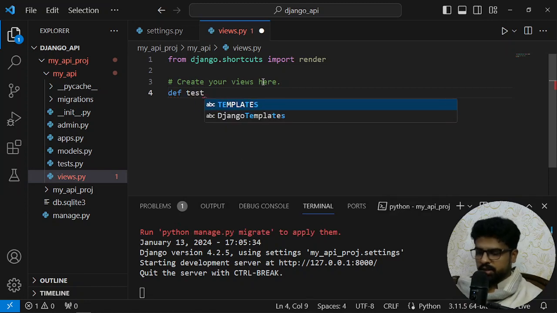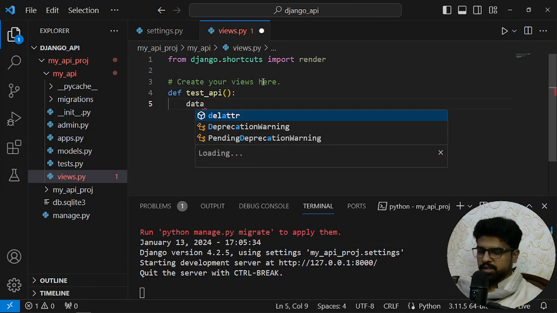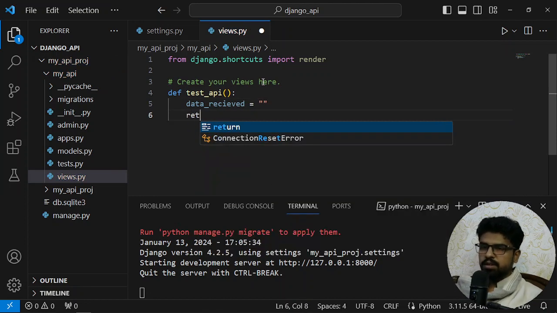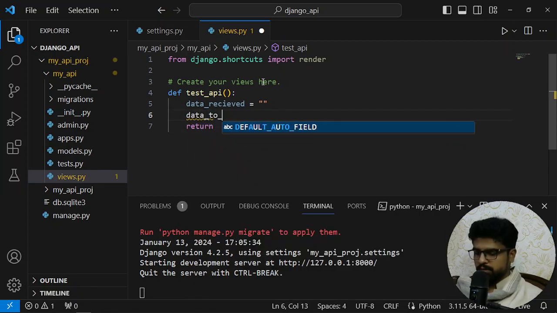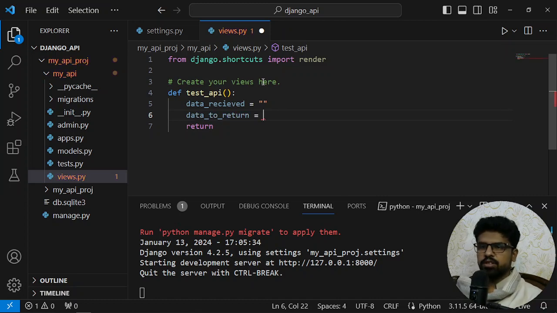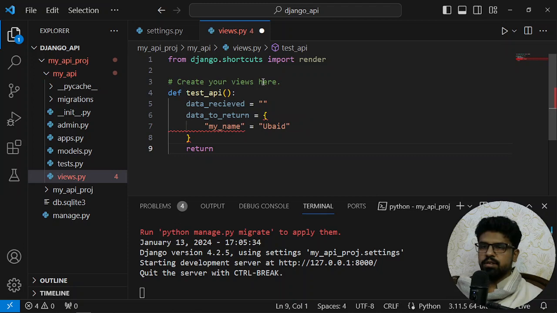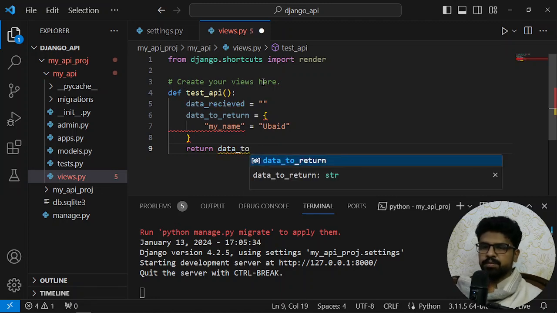So I will create a function. I will name it test API, and I will say that some data is received. Just create a blueprint, right? Something is received, and we will return our own data. This can be a JSON or dictionary, right? So I will just return my name. Okay, I want to return this to whoever is using my API. Data to return.